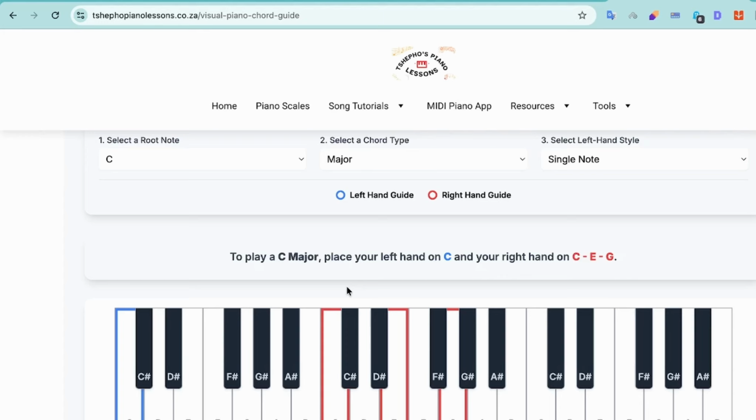You can always do this, but for beginner players this is perfect, because sometimes you watch a tutorial but you forget. So instead of going back to that video, you can just come on our website, pianolessons.co.za/visual piano chord guide. This is the chord guide.